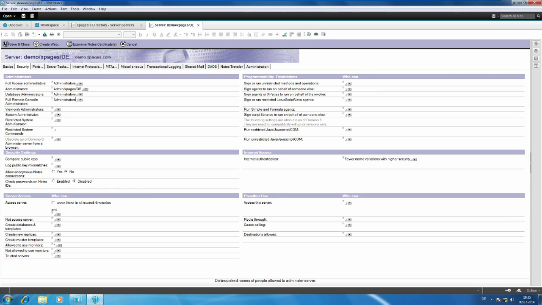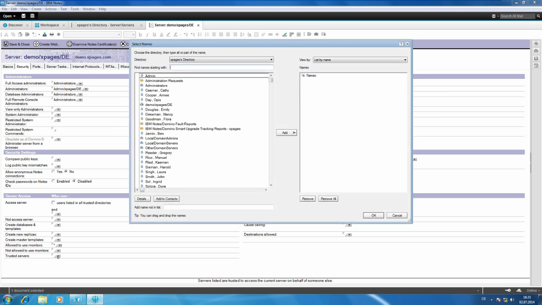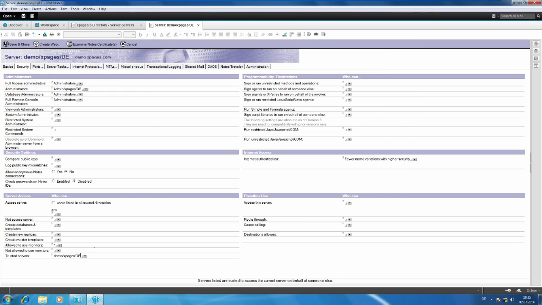Again, if anybody sees this and sees that I'm doing something wrong or I'm forgetting something, please do tell me. Although I'm not really an administrator, I do obviously have an interest in this type of stuff, and I'm willing to learn. So with the extension libraries, there's a couple things on this side that we want to make sure of. Assign or run unrestricted methods and operations.